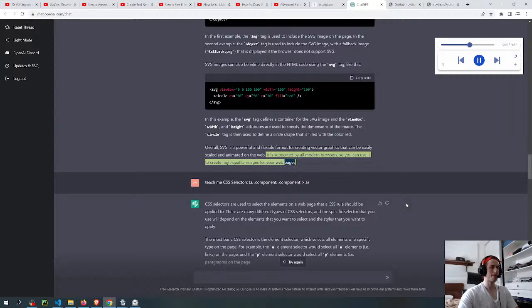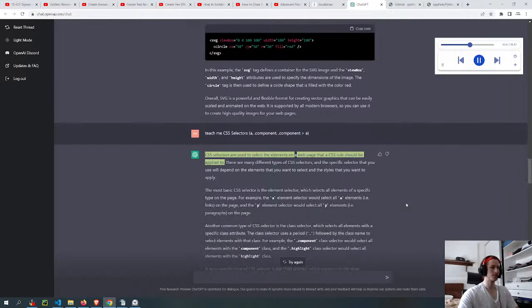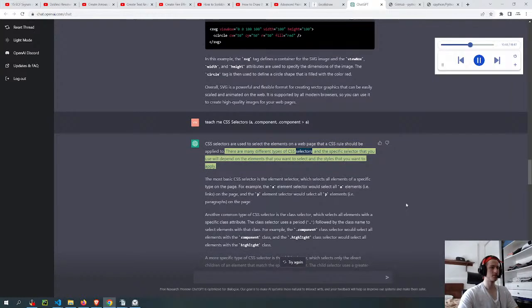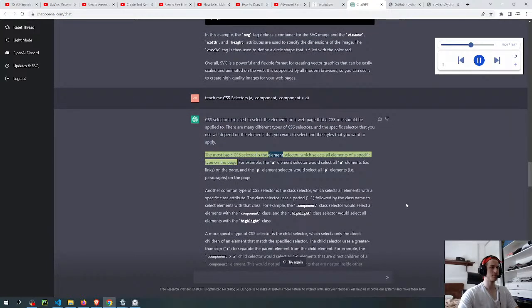web pages. CSS selectors are used to select the elements on a web page that a CSS rule should be applied to. There are many different types of CSS selectors, and the specific selector that you use will depend on the elements that you want to select and the styles that you want to apply.